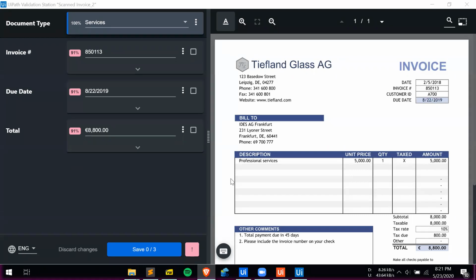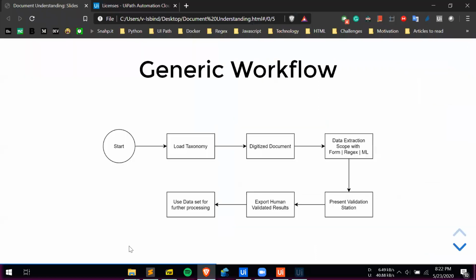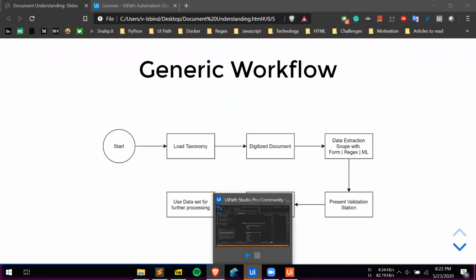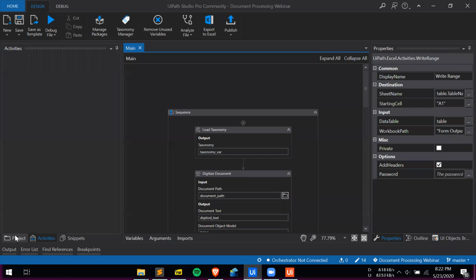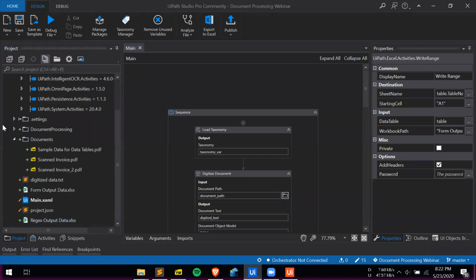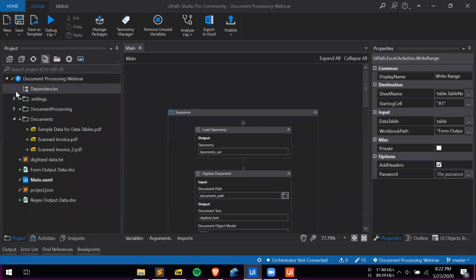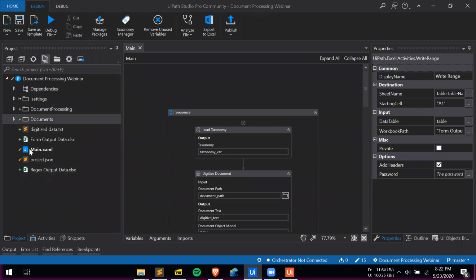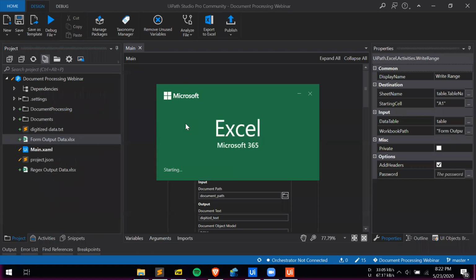Okay. So what I am going to do is, since I can see that the data that has been extracted is perfectly fine, I'm just going to hit save and continue. If I go back to UiPath, my workflow is over now. I'm going to open my project, and let's reduce these dependencies, taking too much space, and let's open up the output data.